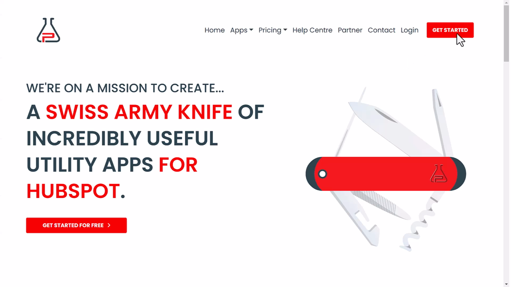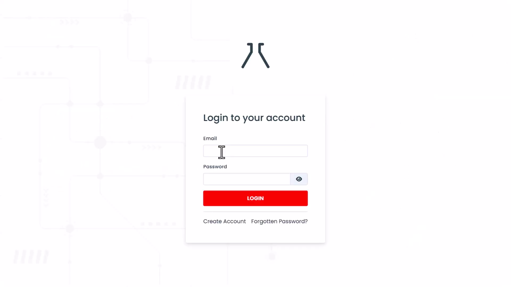If you don't have an account, click Get Started to set yourself up with an account. Please check out our help centre for videos of how to create an account. So assuming you have an account, click Login, which takes you over to the Pacific Marketing Labs portal, and we're just going to log in quickly.